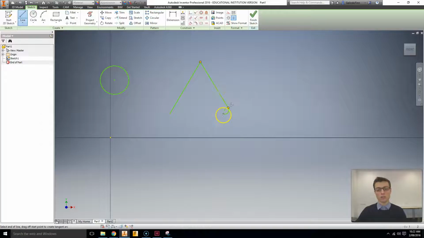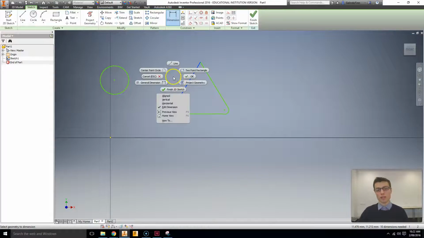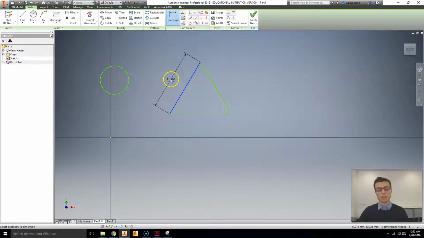I've just created a simple bit of geometry here, and I'm going to use the dimension tool now to specify three different sizes. The first one is linear distance. So you can see here I've just put in a dimension and selected that line, and I can specify that size if I needed it to change.